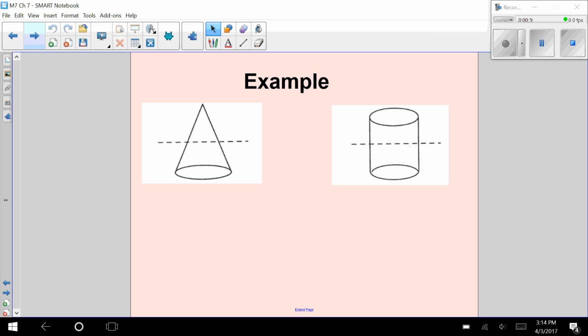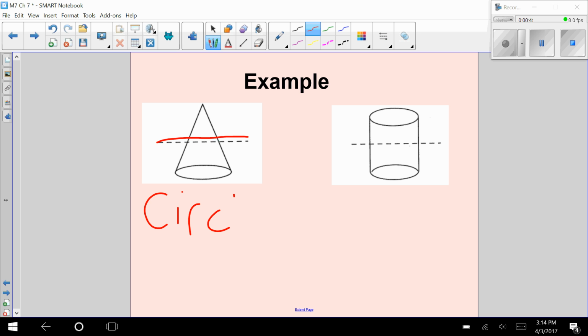Okay, some examples. For the first one, we have a cone, and we're slicing that cone horizontally right through the middle. So if I slice that and then look at it straight on, I'm going to see a circle. That circle will not be the same size as the base, but it will be a circle. For the second one, if I take this cylinder and slice it horizontally through the middle here, I'm again going to see a circle. This leads us to one of the rules. If I slice a shape parallel to its base, the cross-section will be the same shape as the base. Maybe not the same size, but the same shape.